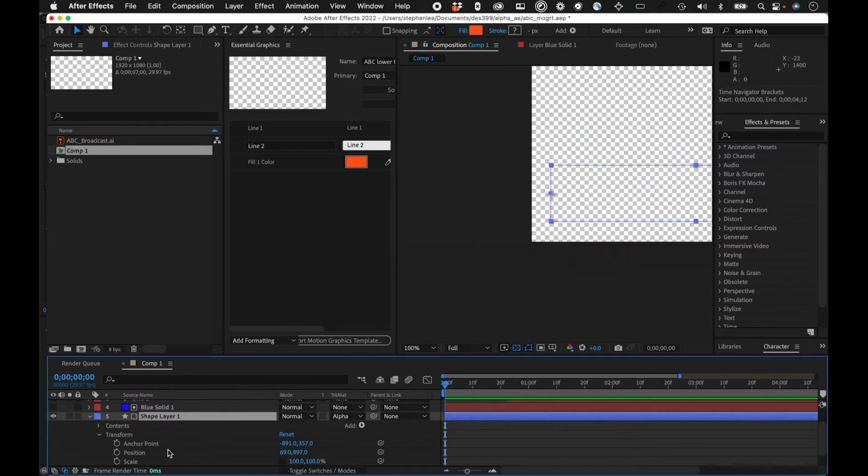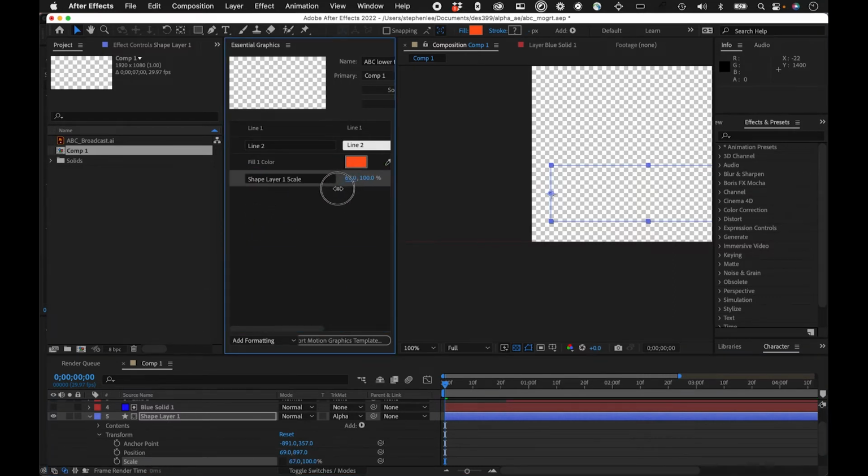So what I could do is grab the scale value and bring it into here, shape layer scale 1, and I think, yeah, perfect.